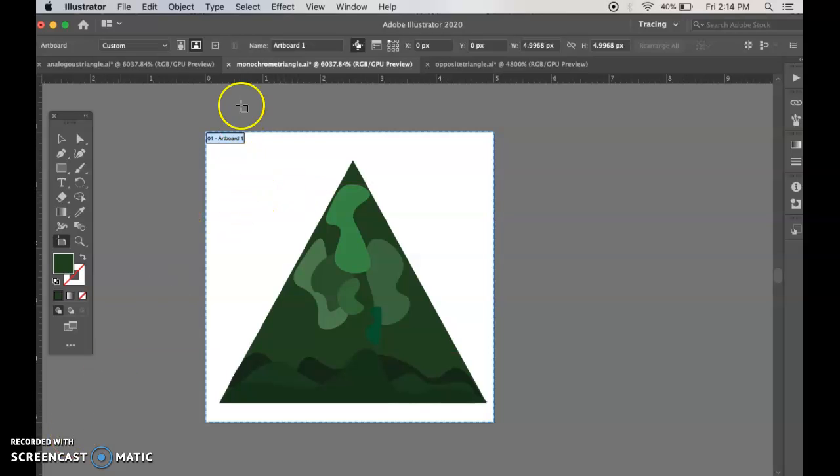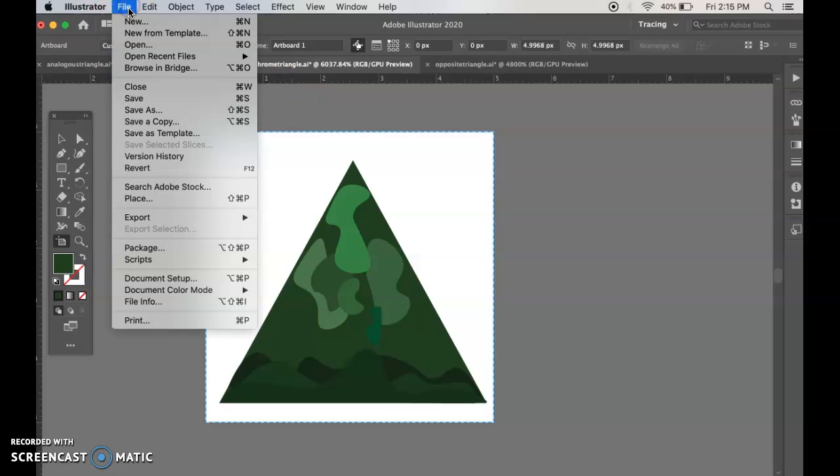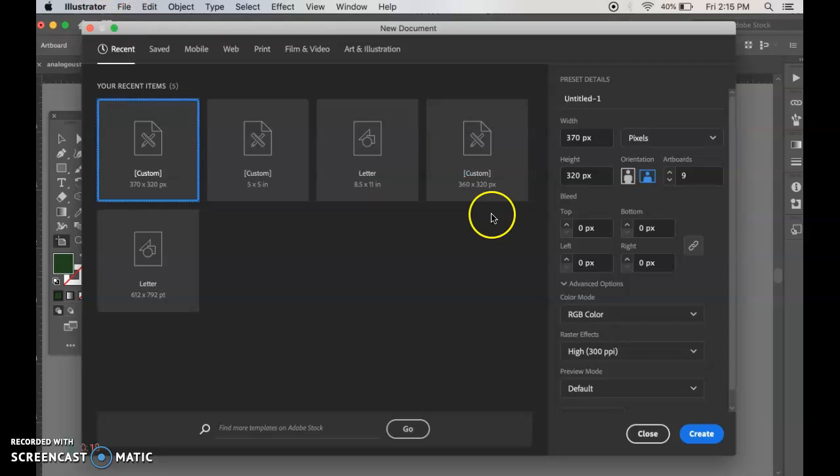Hi Sydney. So I'm looking at your file, and the problem is that the triangles are so small. Your artboard is so small. I don't know what happened when you made these artboards, but I think something happened when you did File, New and when you were setting up the file. Probably you didn't put the right dimensions in here.